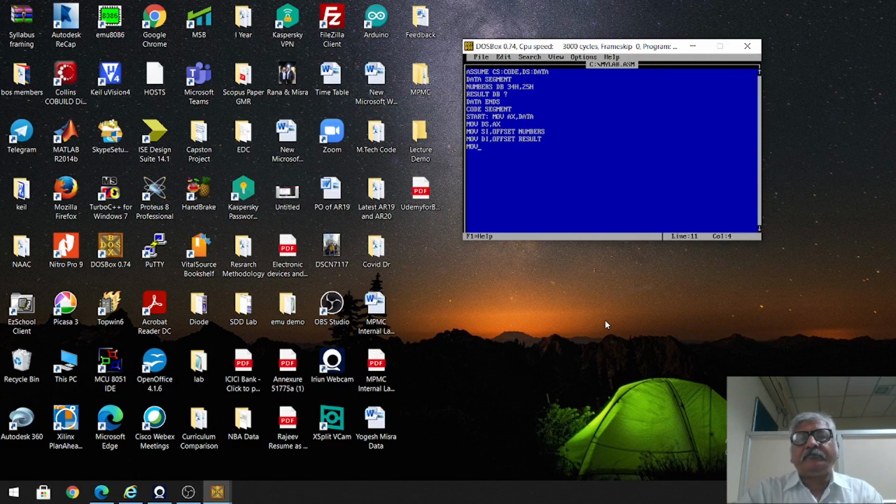MOV AL, [SI]. I write this instruction. So with this instruction, what will happen? In SI, we have the offset address of my first number, that is 34H. So that data will be moved in AL. Now I will bring the offset address of my second number by using the instruction INC SI in the SI register.